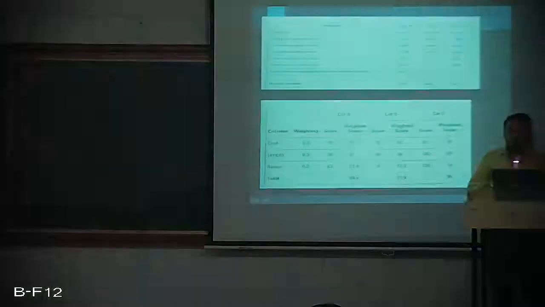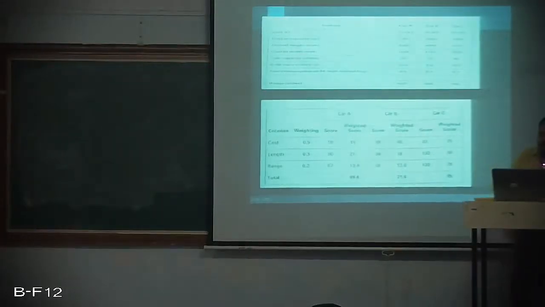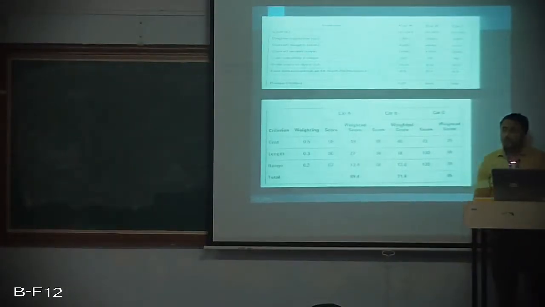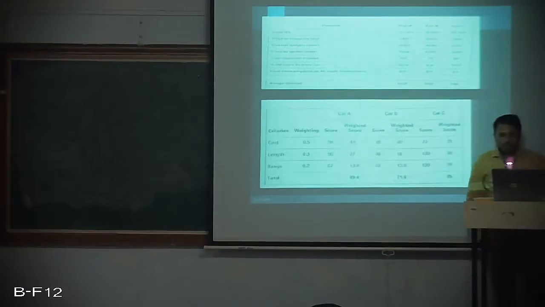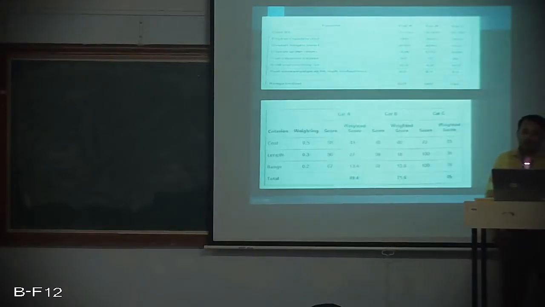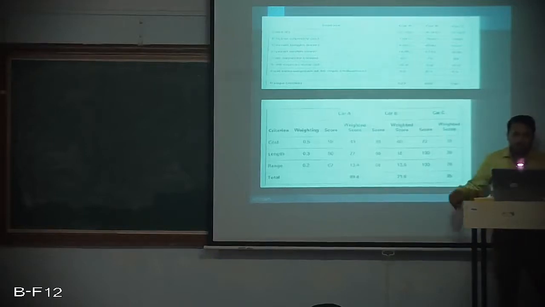So if you look at all the car segments, which one do you prefer? According to this combined method, car A is preferred because it has scored more points than car B and car C.